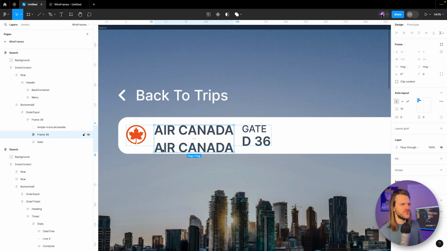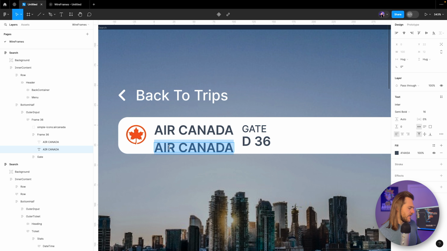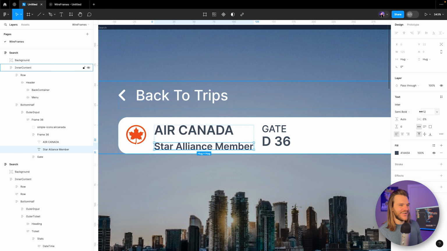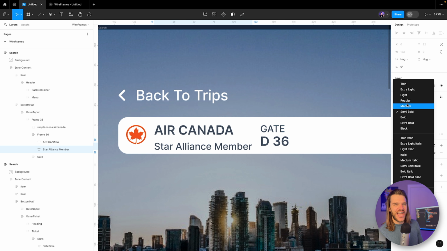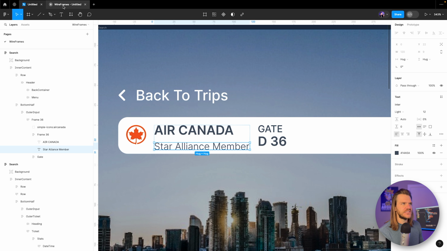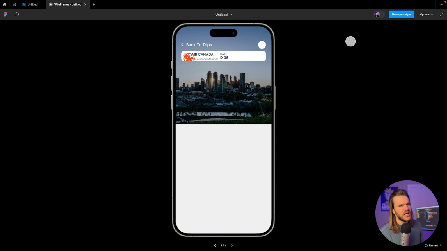One thing I do want to do is I want to change the second one, and let's say Star Alliance. Now I got to make sure that I spell this correctly. And let's say member, Star Alliance member. Hopefully I spelled it correctly. I'm not great with spelling. That's one thing I've never been great with. All right, we're going to change that to 12 and change that to perhaps light even. So let's see how light looks like. That might be a little too much.